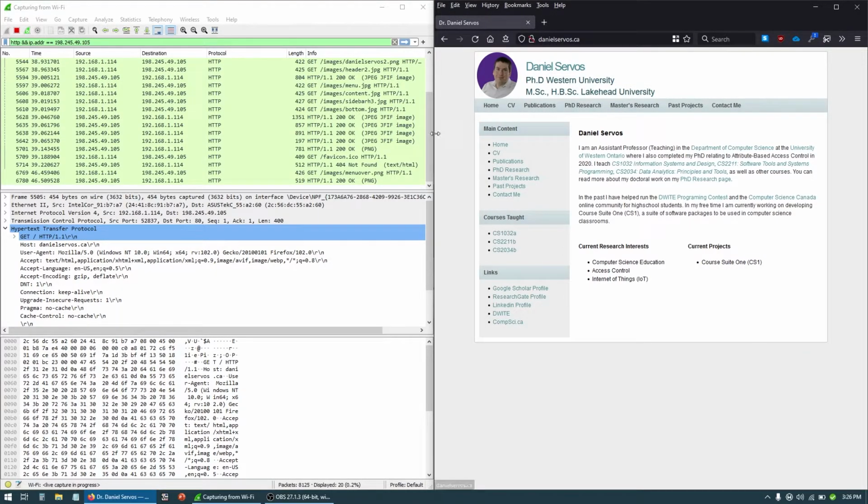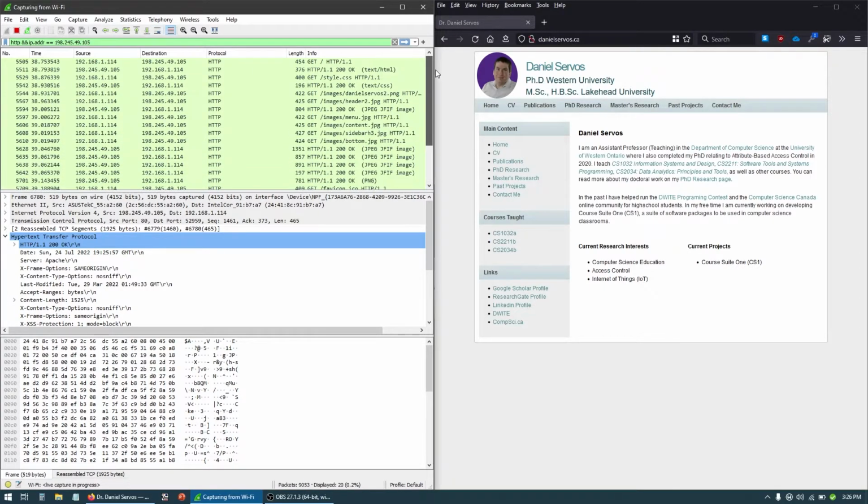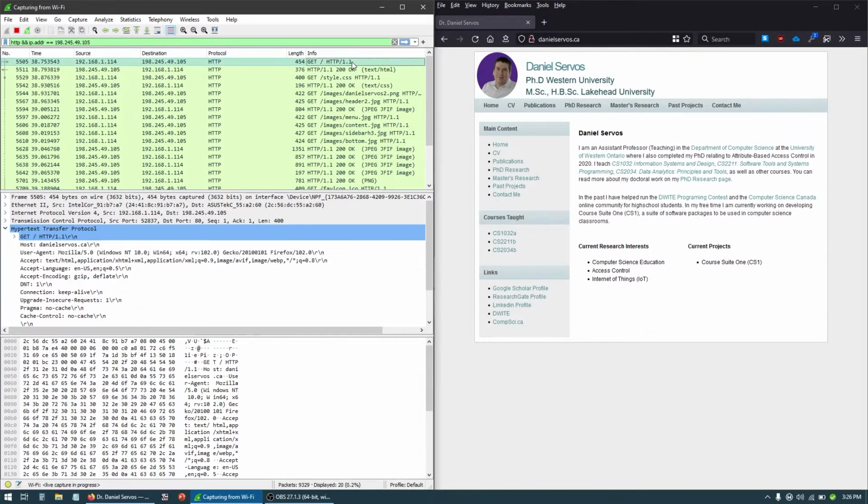And one of the problems with this is that we can see what's actually being accessed, what websites that is. So we can see all these packets, and if we look at this first one up here, we can see the host, danielservos.ca. So one vulnerability here is that we could see what kind of websites people are accessing.